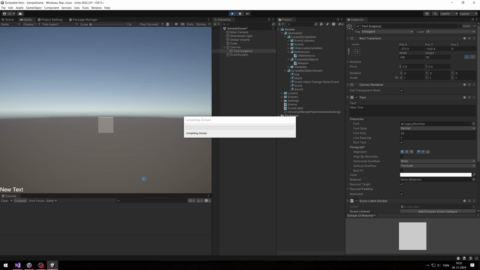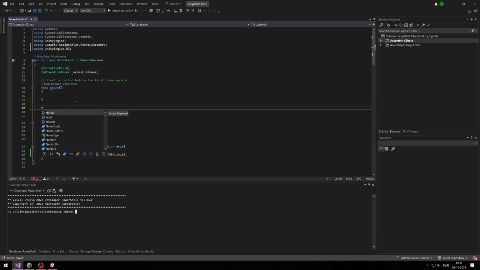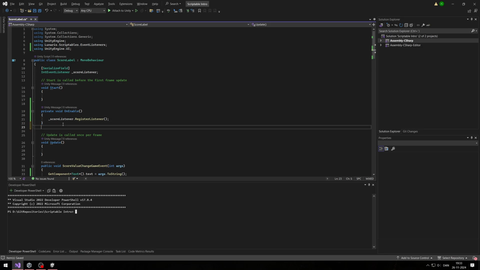Right now you may just think, okay, we are ready, let's test our game, and then you will notice when we click this one, even though something should happen, nothing does happen. Why is that? When we use the event listener right here, we actually want to start it first. So let's first make a void OnEnable, and then we say scoreListener.RegisterListener. There we go. The reason for this is so you can easily and fast say, hey, I want to have this one enabled right now or disabled.